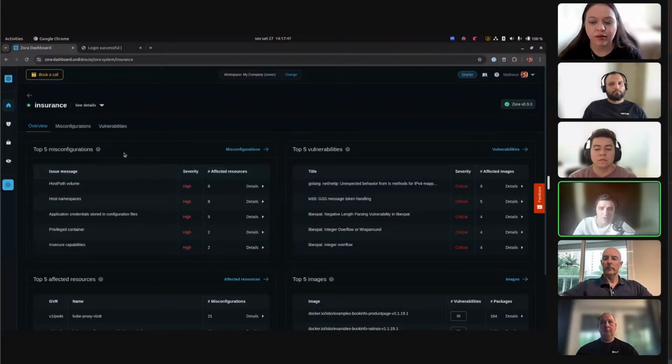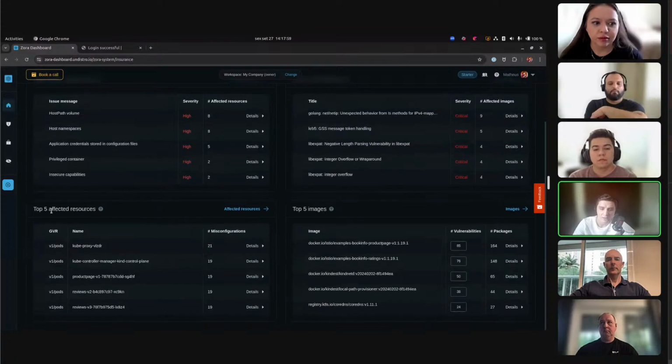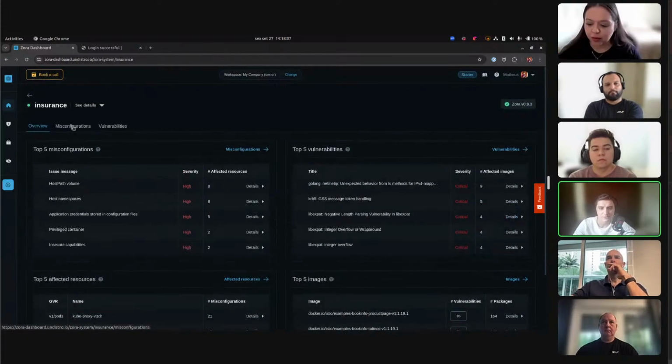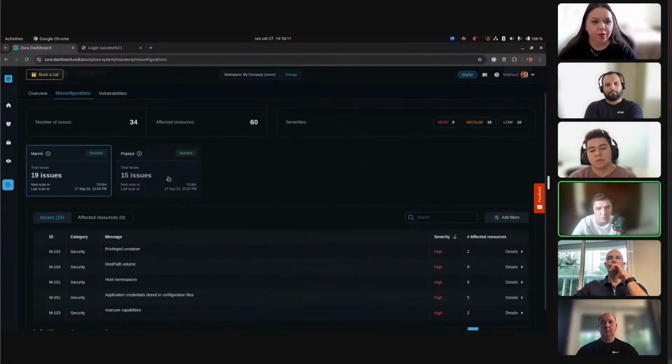We can see the misconfigurations that affect more resources with more severity, and the same for vulnerabilities. And here we have the most affected resources and images, right? Okay, here we can see only misconfigurations. Marvin and Popeye are the current plugins that scan for misconfigurations. And here, let's see what misconfigurations we have today.